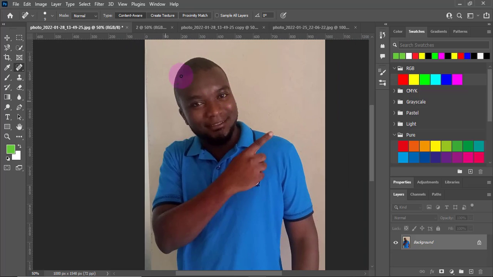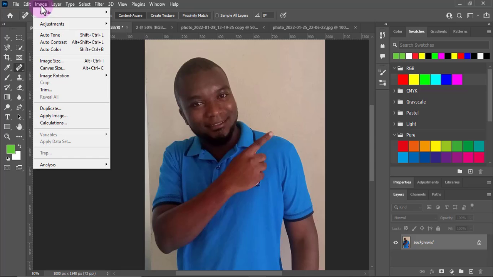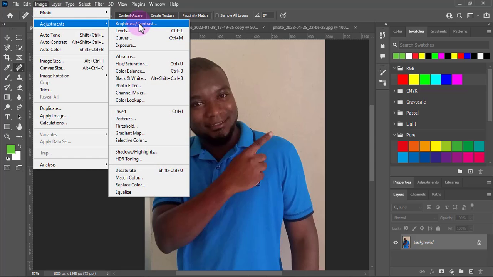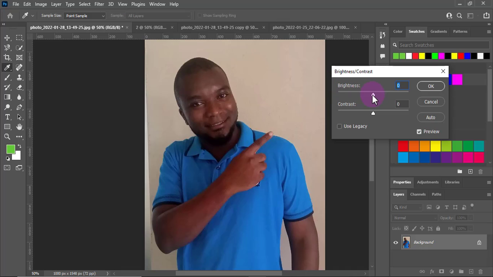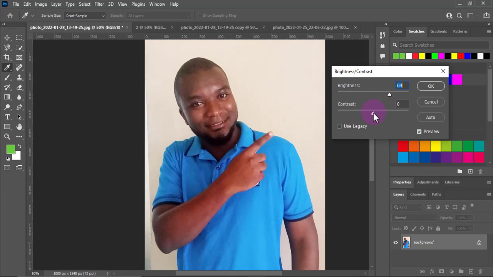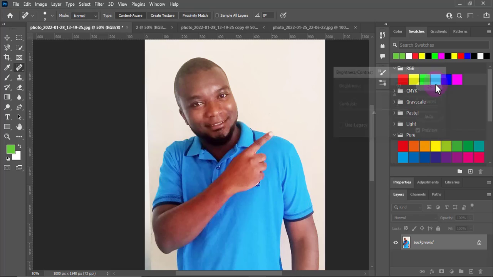Now this time we're going to edit it. We're going to edit things like brightness and contrast. So I'll come to the image here and come to adjustments here. Then I'll choose brightness. You see it's a little bit darker. If I adjust, you see it becomes a little bit brighter. I can also play around with the contrast. You see, and play around. Then I just say OK.